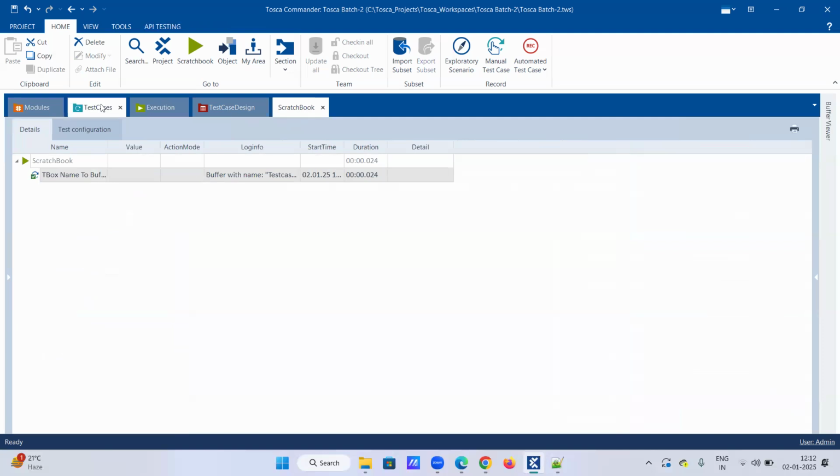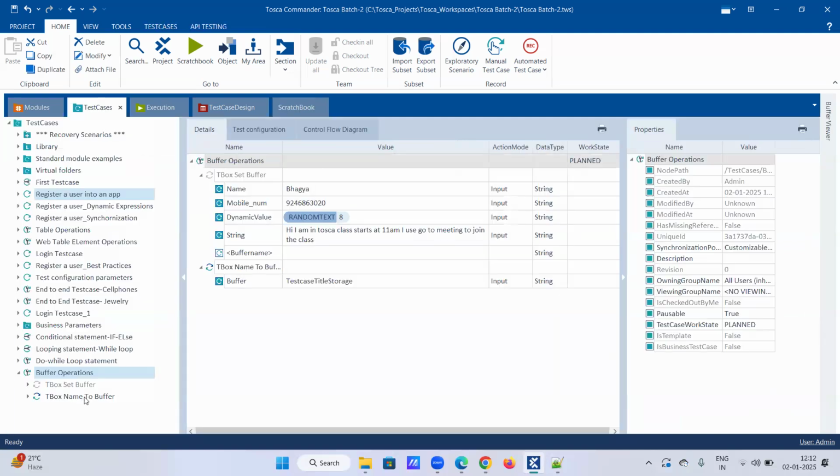So it will not work in the test case section. When I execute through scratchbook, it will not think of the title of a test case. We have to give the instructions, Kiran. So it will take the name of the scratchbook. But when you store the title of a test case, you will execute in the execution section. Then only it will work. Don't be confused.